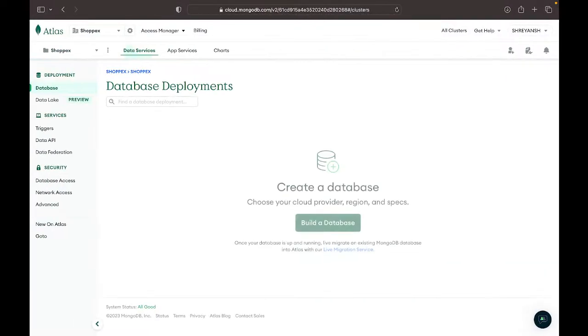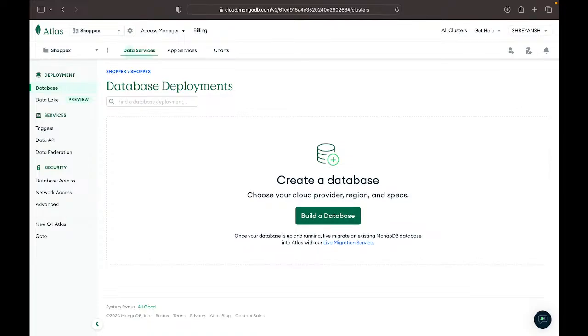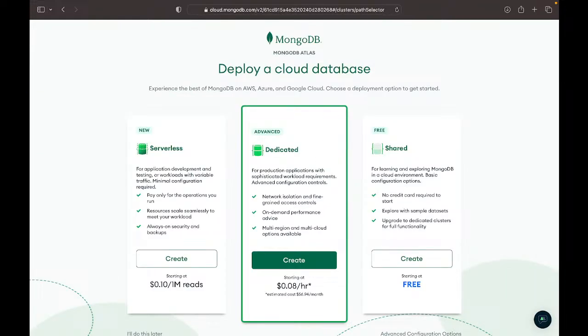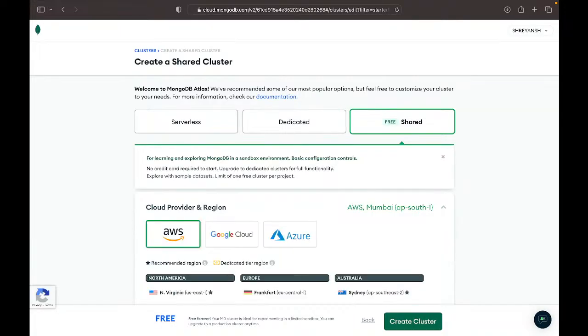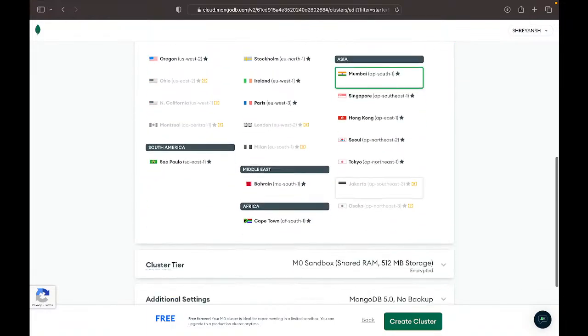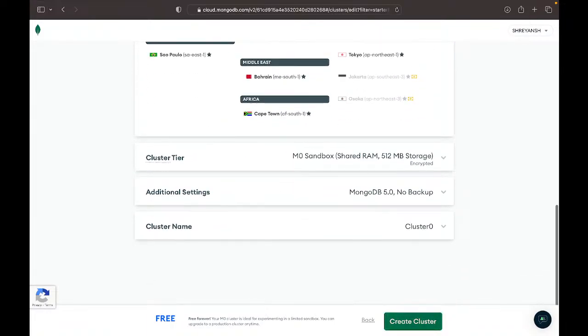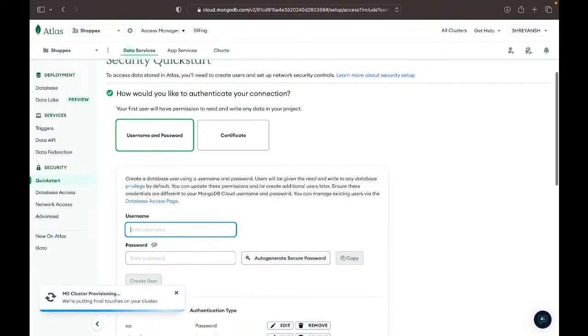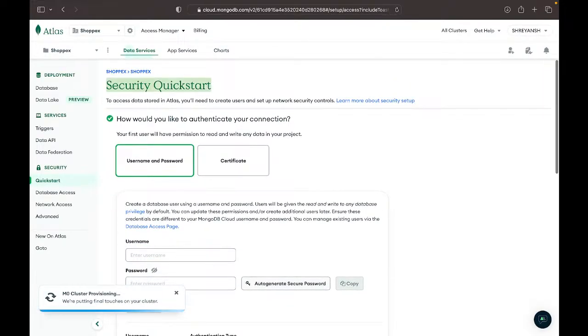Now let's see if this cluster is deleted. Yeah, now we can actually go on to build a new database. Here you can see we are now getting these three options. We are going to go for this free shared cluster again. Then after this, again same settings, I'll just click on this create cluster button, and now you can see we are prompted for this security quick start.